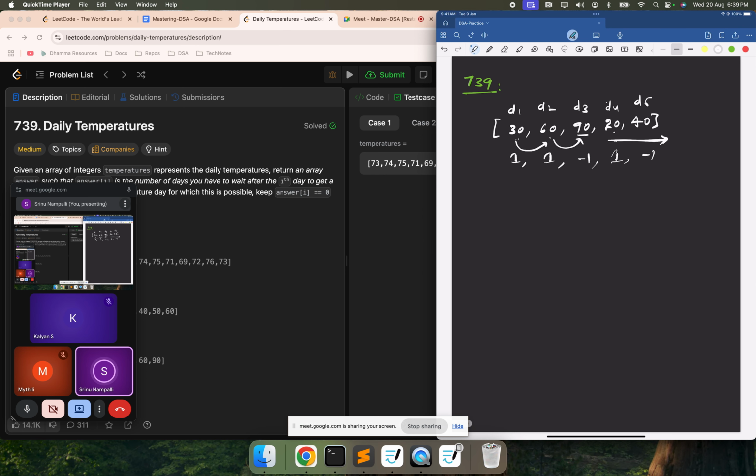For example, if you have one more input, let's say 100 on day 6. If you closely see, on day 3 you have 90, then after 3 days you will have a higher temperature, so obviously here you return 3. Then 40 becomes 1, because within one day the temperature will be higher, and the last one is -1. You understand the problem statement, right? Yes. So how do you want to solve it?